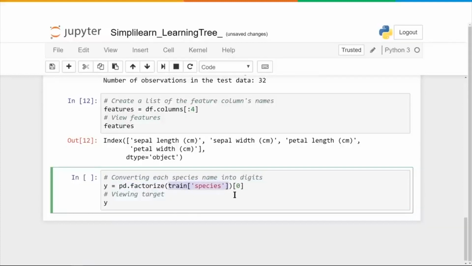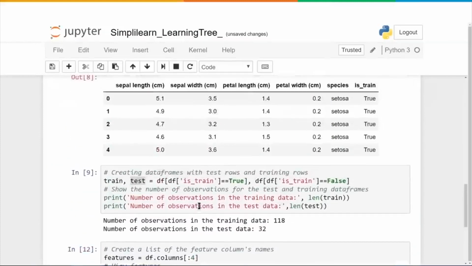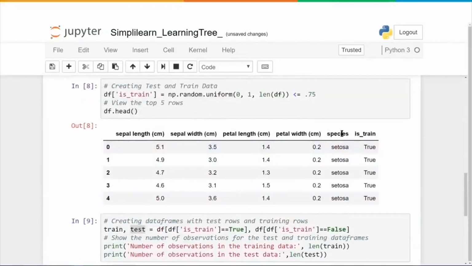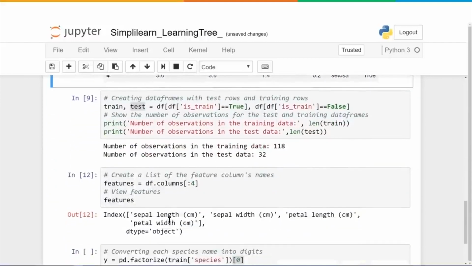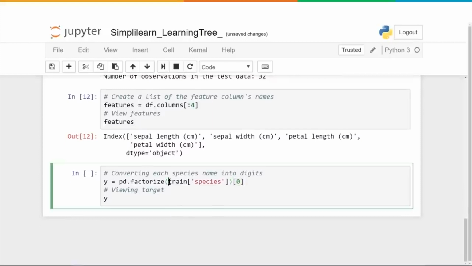Let's look at what train species is and why we're looking at the group 0 on there. Up here is our species. Remember that we created this whole column for species? It has setosa, setosa, setosa, setosa, and if you scroll down enough, you'd also see virginica and versicolor. We need to convert that into something the computer understands, zeros and ones. Train species of 0, because this is in the format of an array of arrays, so you have to have the 0 on the end. And species is just that column.